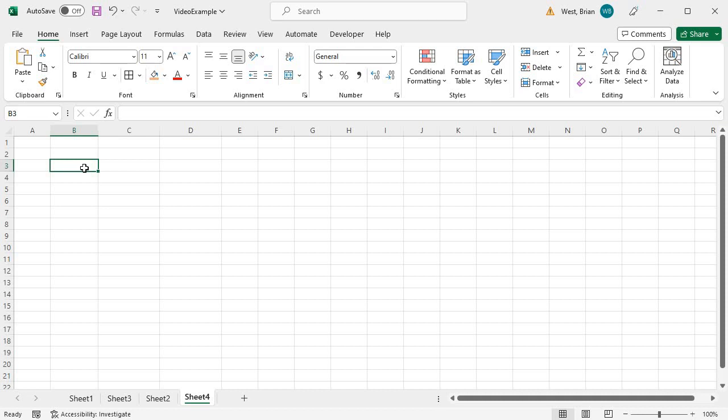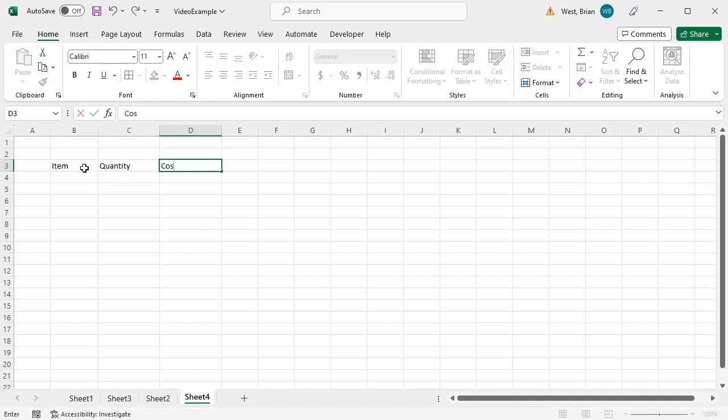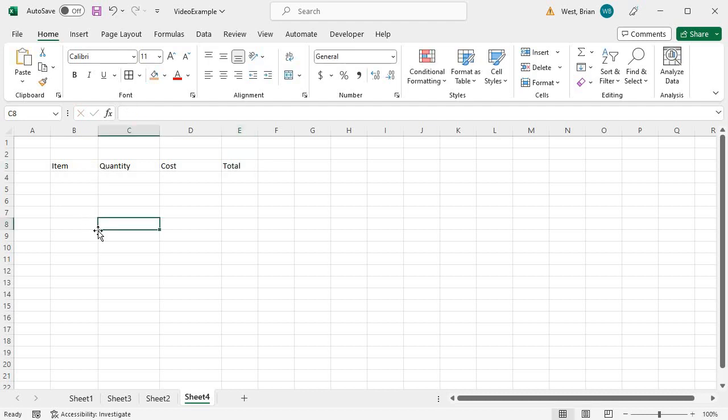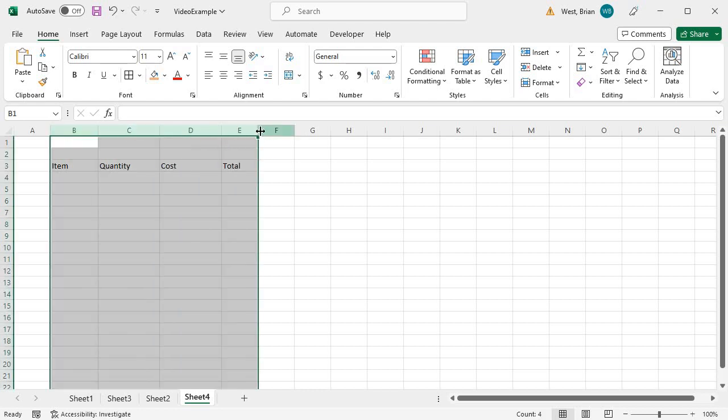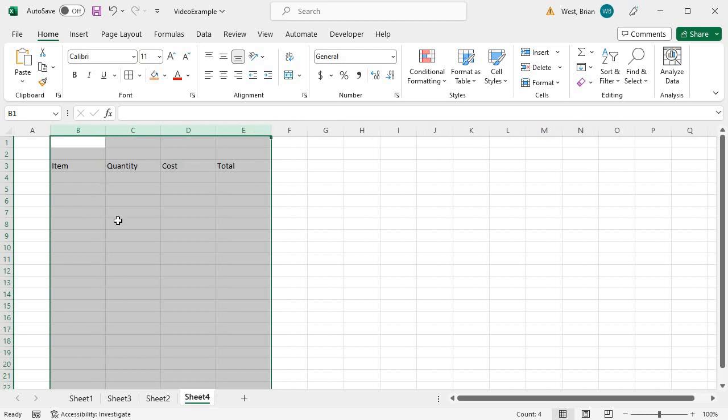And I'm going to pretend like we're taking orders. So we need an item that somebody wants to purchase, how many they want to purchase. So I'm going to put quantity, cost per item. So I'm just going to put cost, and total. And for now, I'm going to do like we did before. I'm going to highlight all four of these, and I'm going to spread them out just to make them all the exact same.